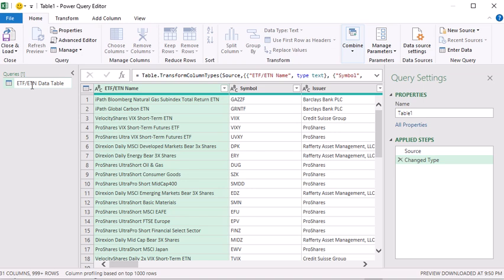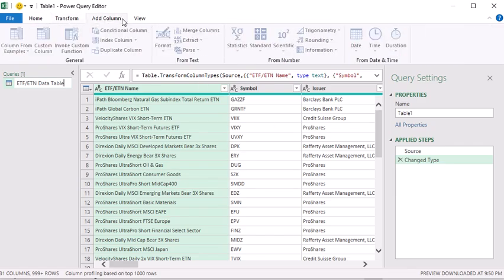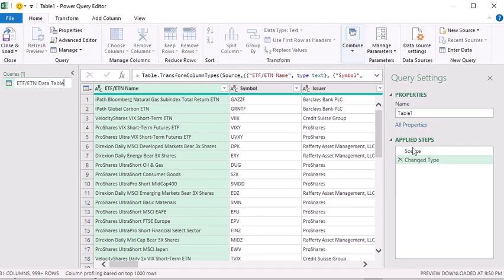And I'm going to clean this up a little bit. Note that there's tabs in here to do different things in the Power Query, and also there's a list of the steps that we've run, and we can modify these later, or we can rerun them. We can also undo if we didn't want one of those steps. And let's start by cleaning it.